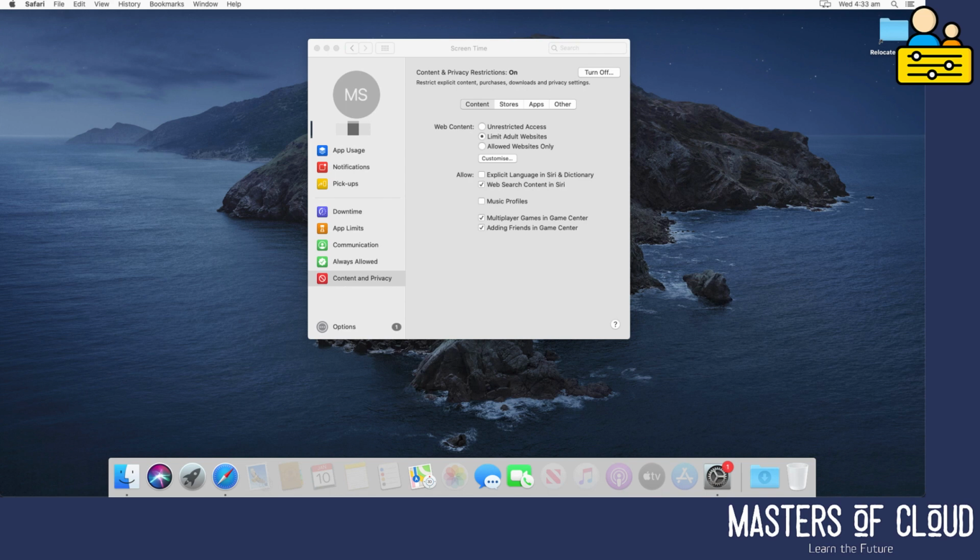So all we've had to do is make sure that we're running a minimum of 10.15 or Mac OS Catalina, and link our local Mac user to our child account, and the Screen Time settings will automatically apply. And that's all there is to it.